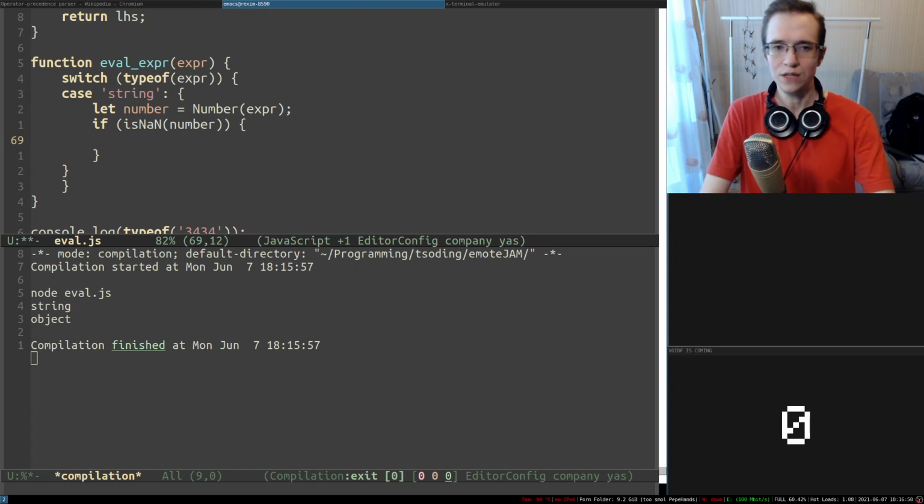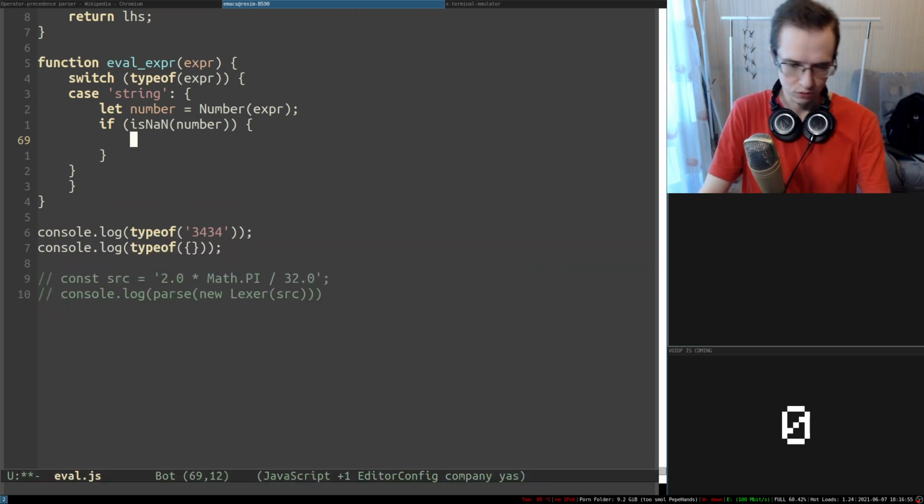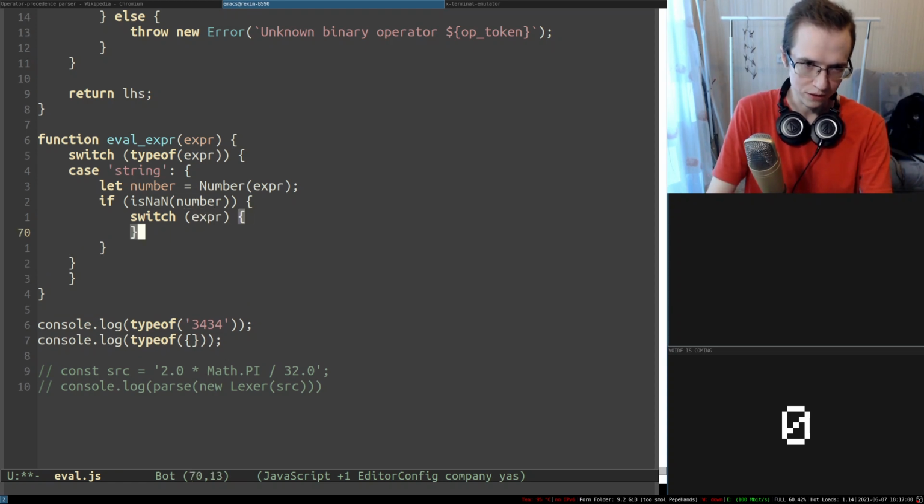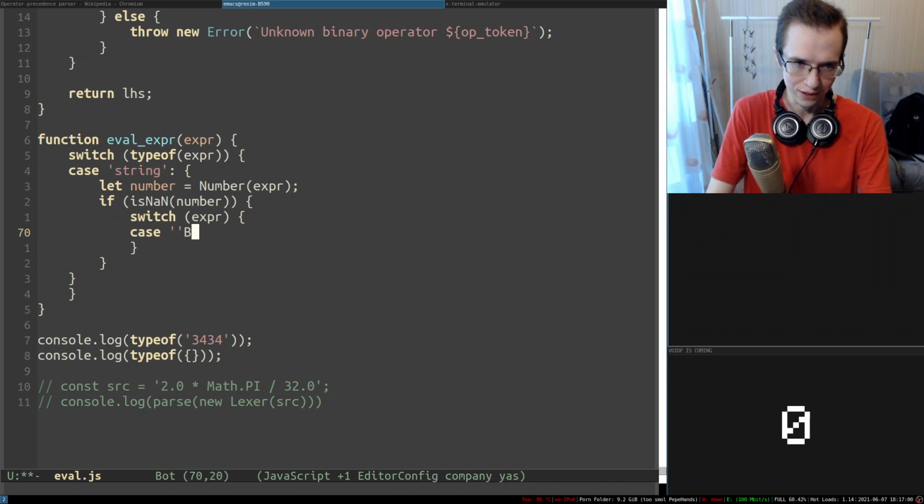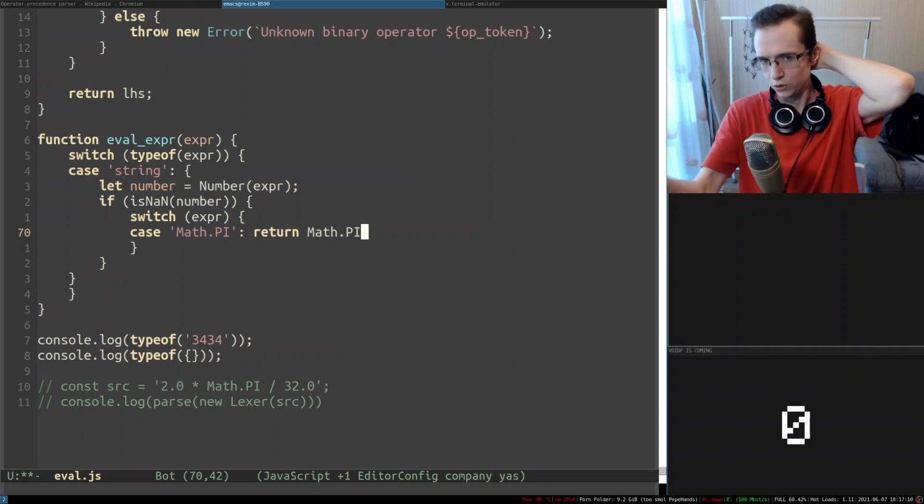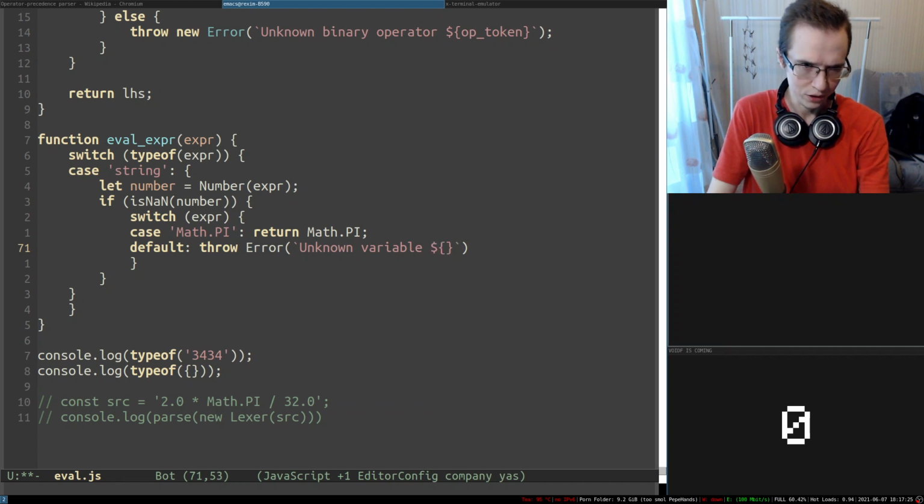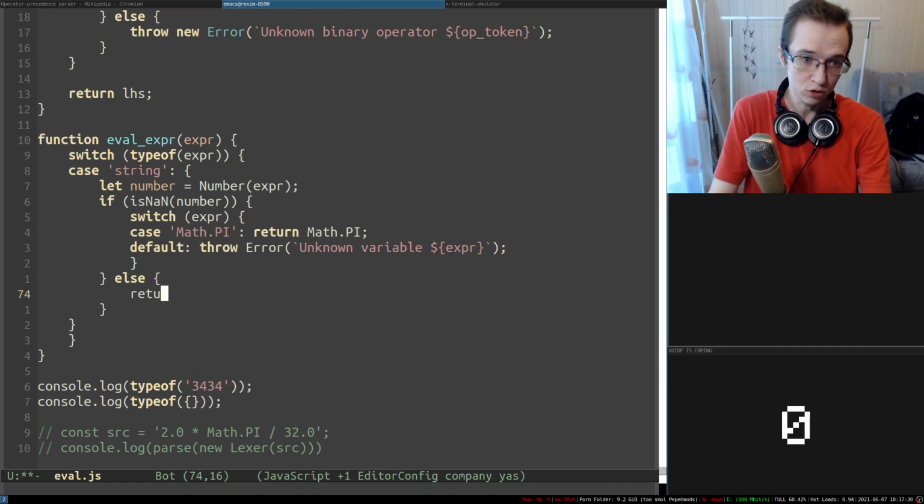we need to try to evaluate it as a variable. We can switch upon the expression. For example, the only variable that we know of right now is math pi, and because of that, the result of this is going to be just math pi. We're going to forward the value of that variable to the JavaScript value. If we have something else, we can just throw an exception saying unknown variable. There we go. So if it is a number, we can just return the number.